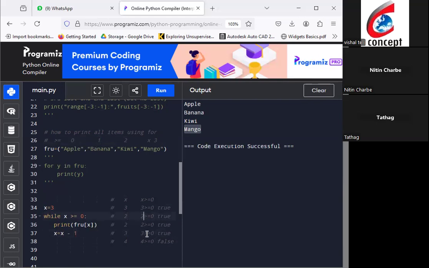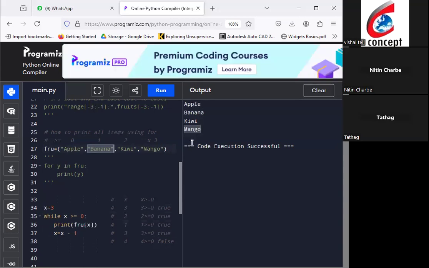Now, is 2 greater than or equal to 0? Yes. Again it is printing fruits of 2, kiwi. Then it does minus 1, so 2 becomes 1. Now check: is 1 greater than or equal to 0? Yes, so it's printing fruits of 1. 1 means banana, so banana is printed. We didn't run this yet, so don't check this output. It is in the same order, but it will be in reverse order. First we will print mango, then kiwi, then banana.